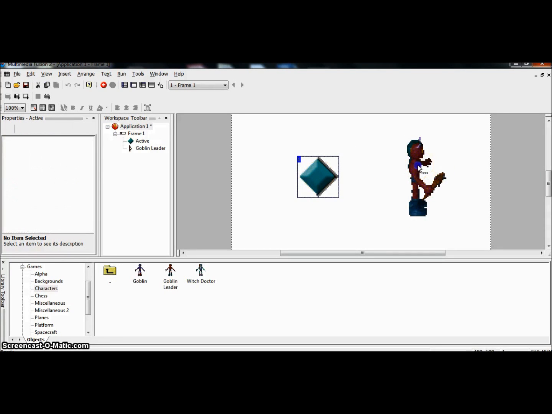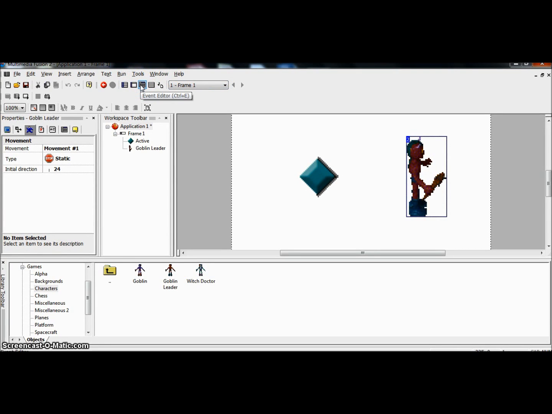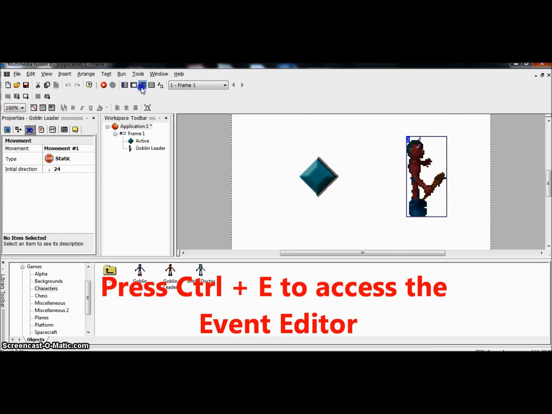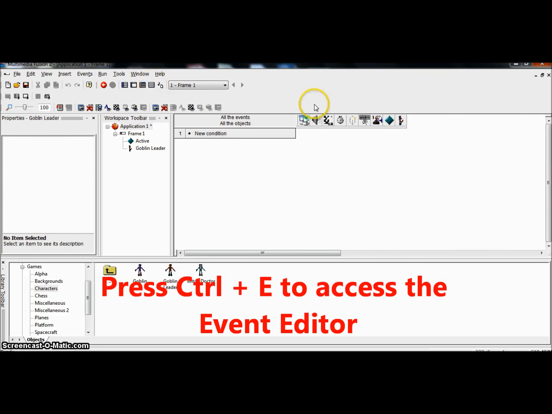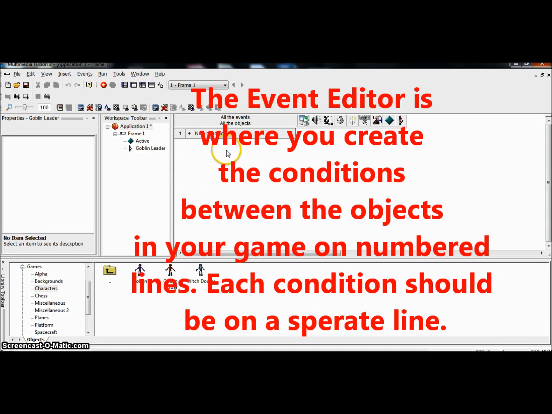So in order to create conditions for our objects, at the top of the screen you'll notice a grid shaped icon. This is the event editor. It looks like this. Now you can get to the event editor by holding the control button and pressing E, or you can just simply click on the icon. You can see that our screen changes over here to the right. This is where we can create the conditions for our event.